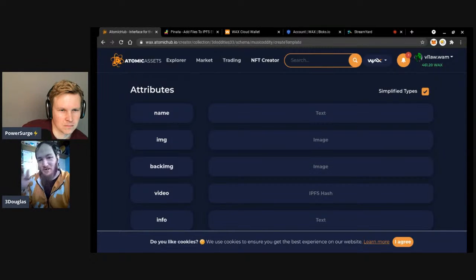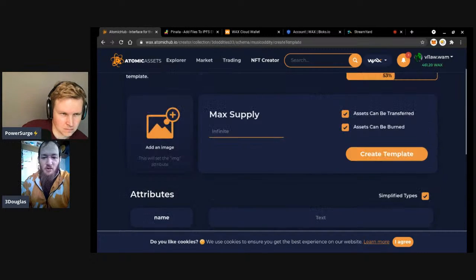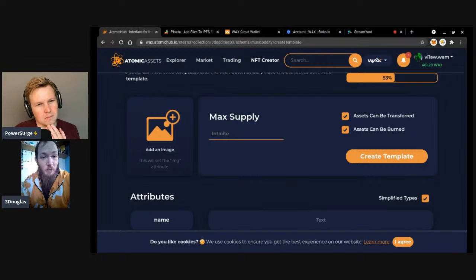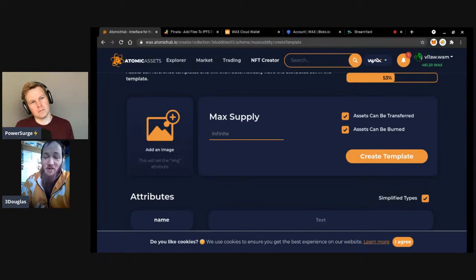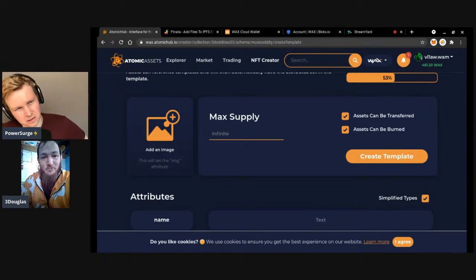Okay, I need to put in my text, I need to put in my images. And if you're going to do an image directly through Atomic, it's a 2 megabyte limit. But if you use IPFS, there is no limit. So you mean, for a high-quality image, Atomic will actually store it on the chain in RAM?